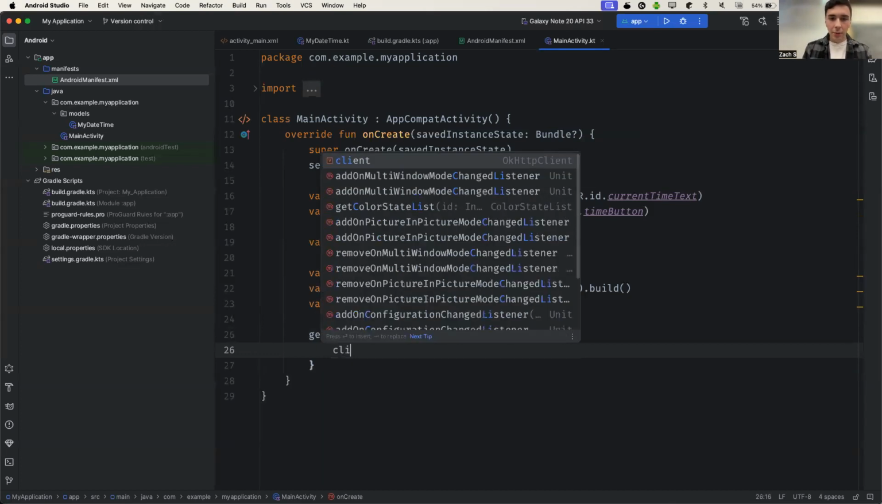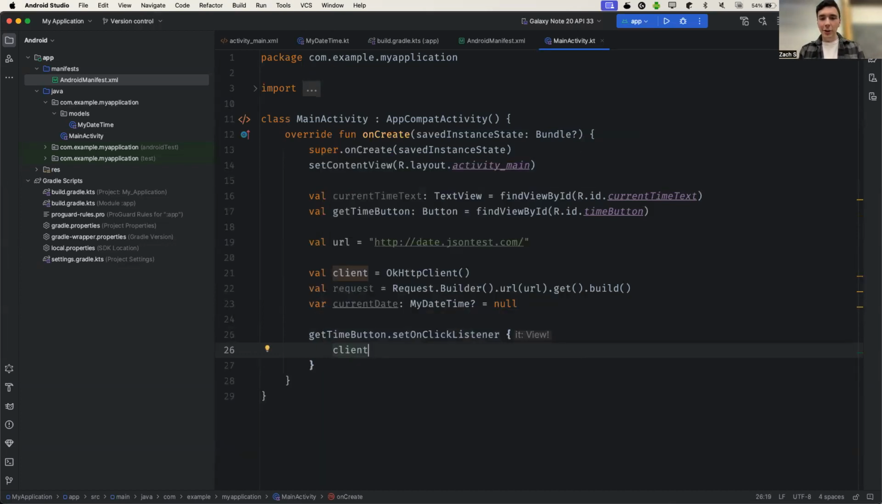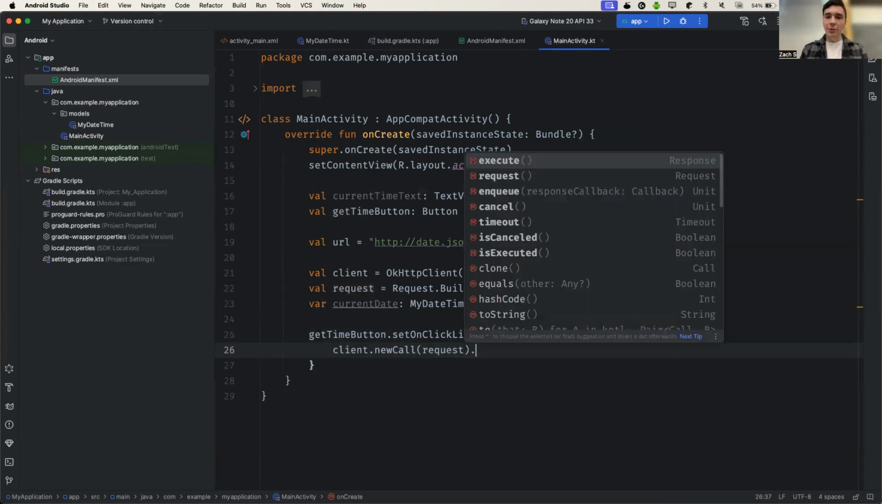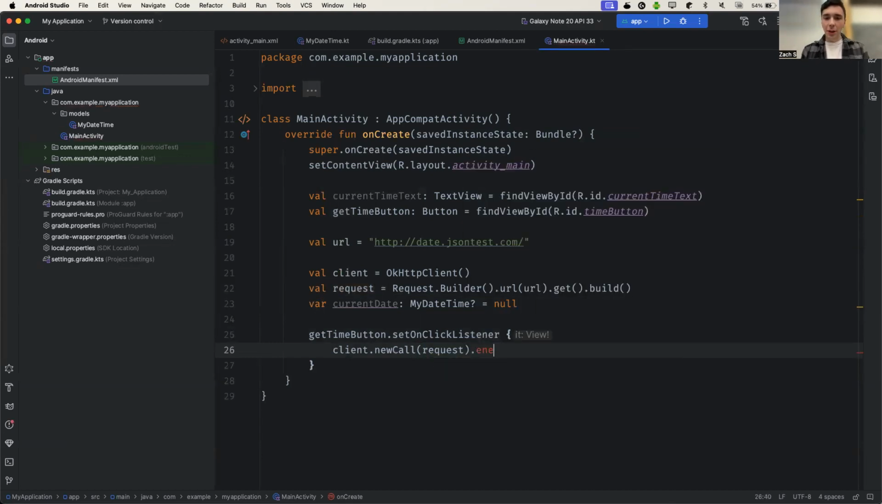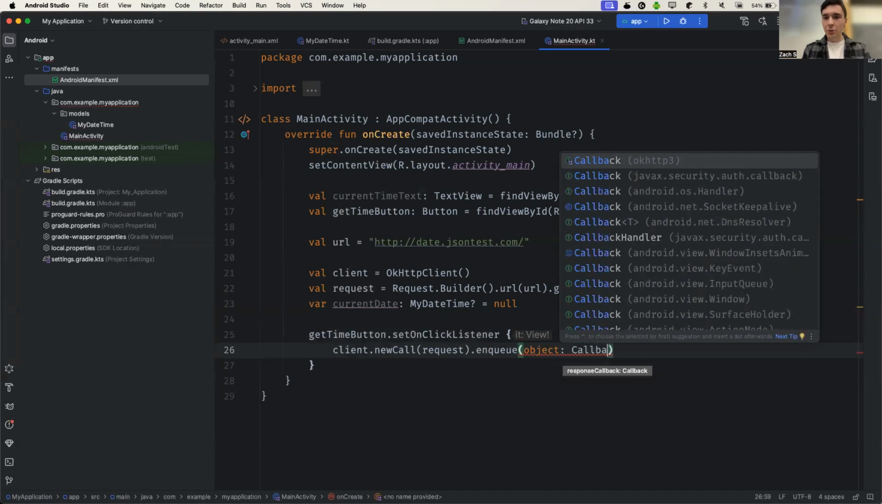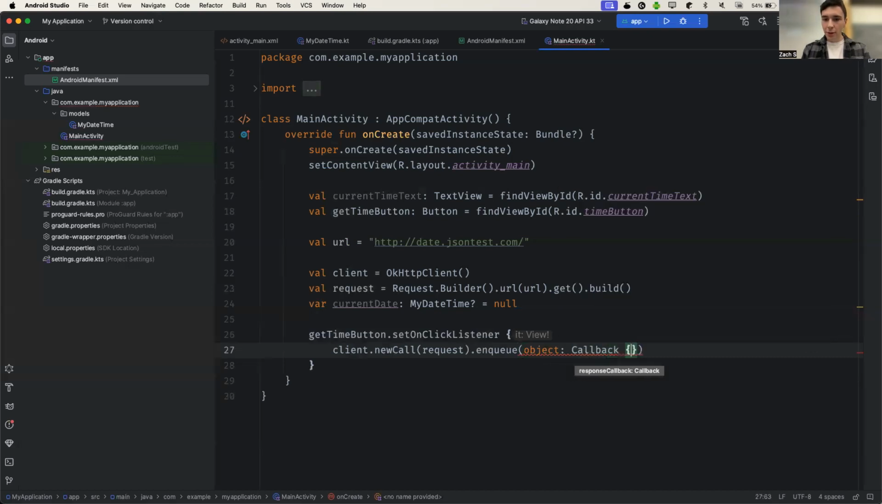So we want to use our client, right? This is how we interface with the HTTP. So we want to use our client to make a new call, and inside of this new call, we want to put the request that we specified up here. So this just tells us the URL that we want to use. And then we want to enqueue that request, right? We don't want to just immediately do the request because then the app's going to freeze, right? So we enqueue the request, and we're going to put in our callback function, which we talked about before.